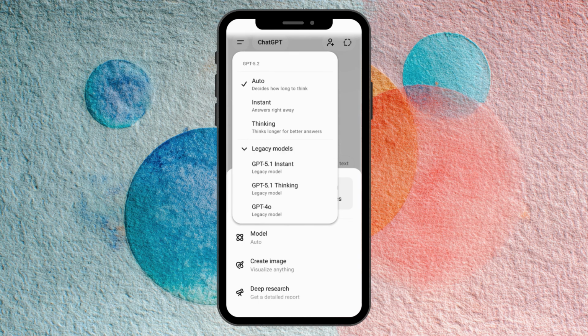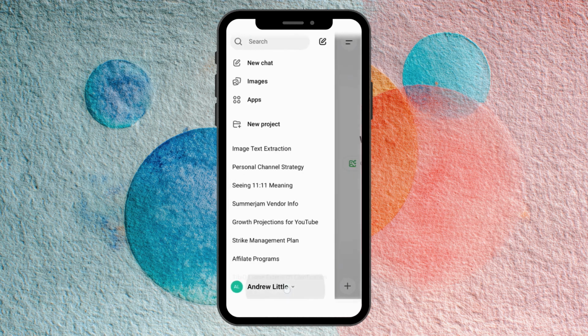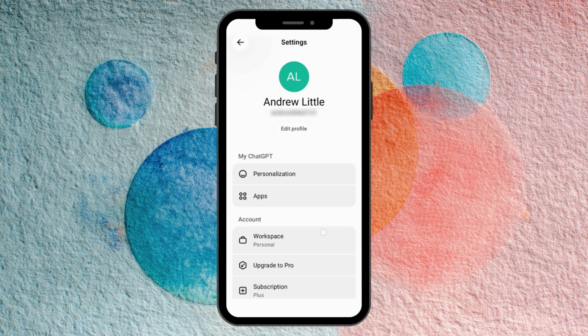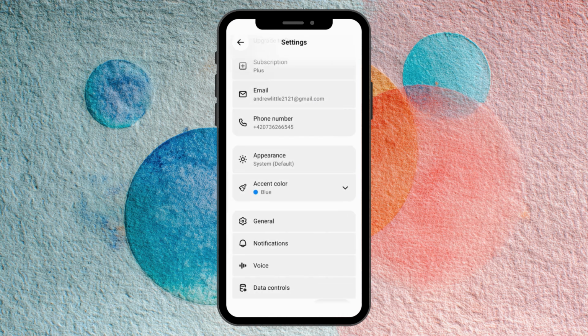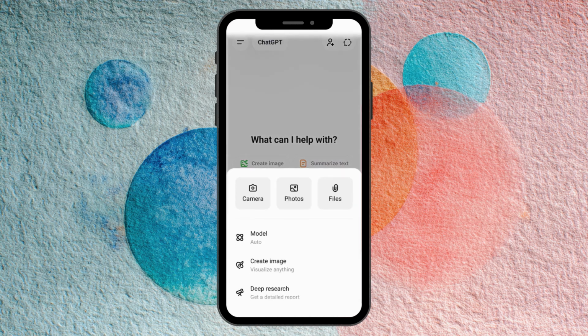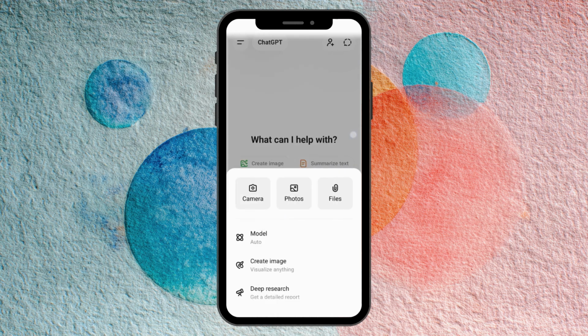Now if you even want to find more legacy models, you can turn that on by expanding the sidebar, going to your account, and going to where it says general, and here you have legacy model. You turn that option on, and once you go back into ChatGPT, select the models, click on legacy, you have a whole lot more to choose from. So that's it. That's how you turn on and use models in ChatGPT.